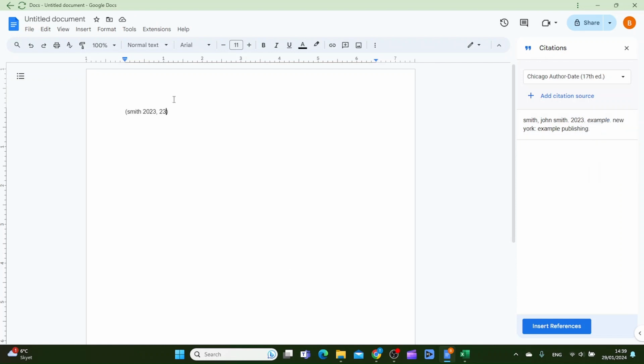And when you have added all the citations to your document, you can insert all the references at the end of your document. To do this, click Insert References. And then you will get a list of the references at the end. So this is how you add references in Google Docs.